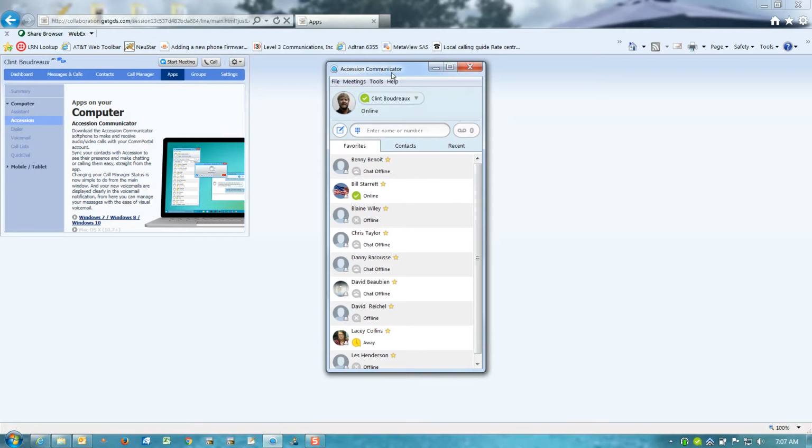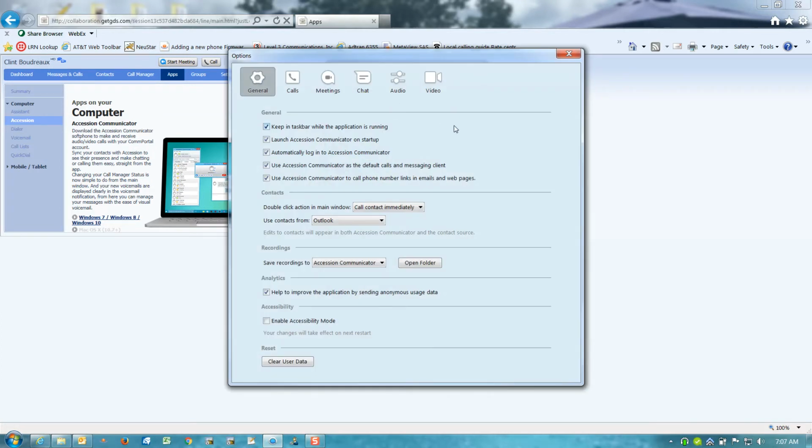Let's customize Communicator by selecting Tools and Options and going through some of the options. These are all personal preferences. However, I recommend changing this particular entry to open a chat window to avoid accidentally clicking one of the selections and placing a call.